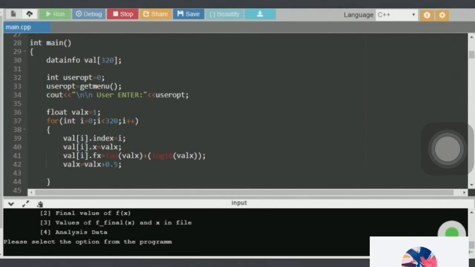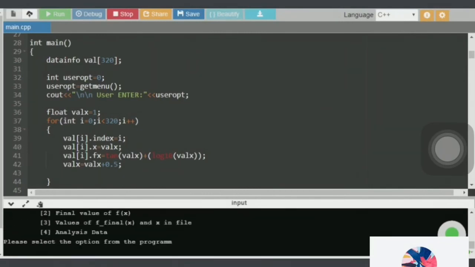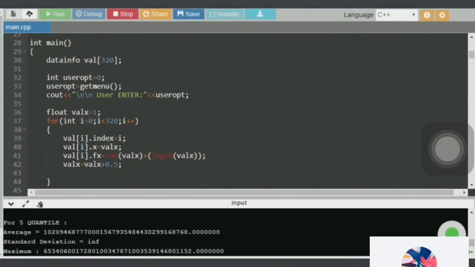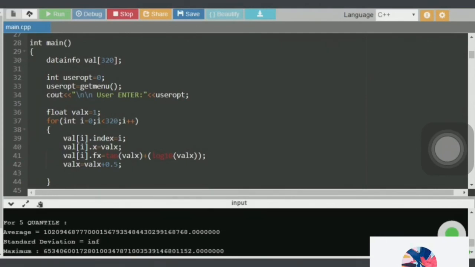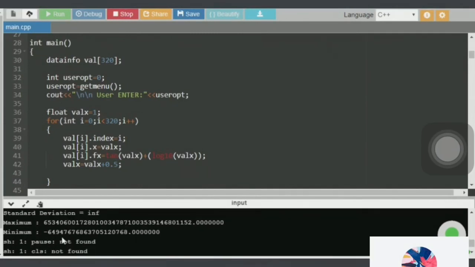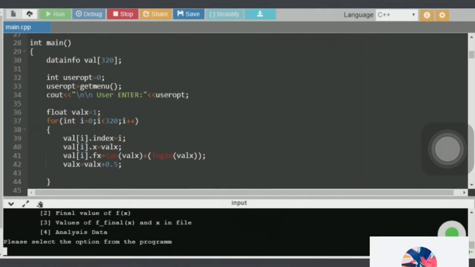So number 4, option number 4. It shows the average, standard deviation, maximum and minimum, and the result for the 5 quantiles. So this is the result that I get after I run my coding.